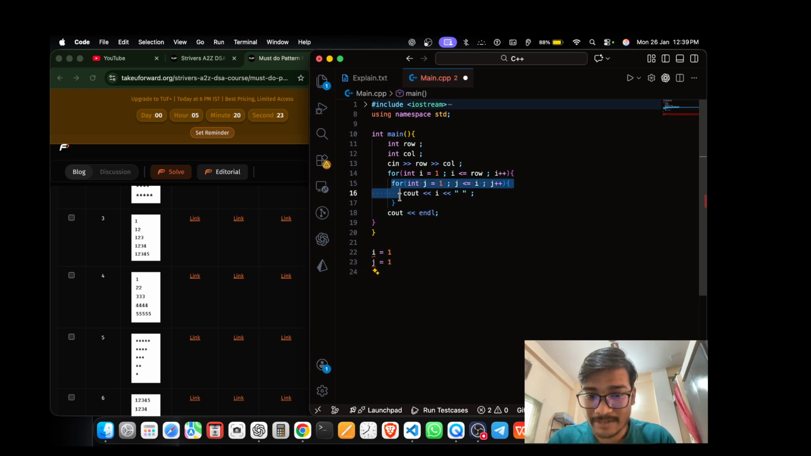This is the number of times. So for every value of I, this will work. j is equal to 1, 1 is less than or equal to 1, so the value of j will be 1. We are printing the value of I, so it will print 1. Now we go to I equal to 2. When I is 2, j will start at 1 and j is less than or equal to I, so j will go up to 2.